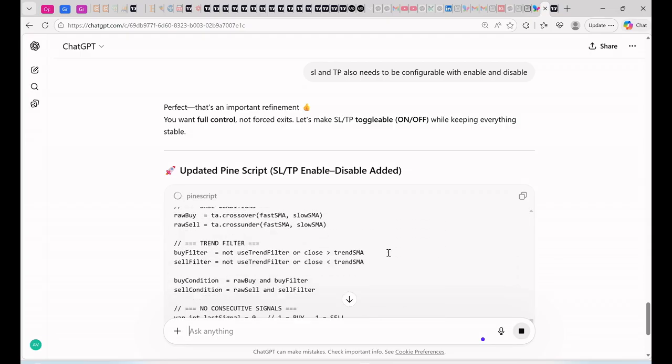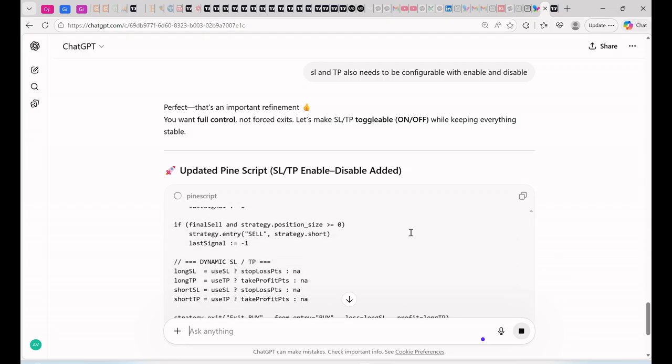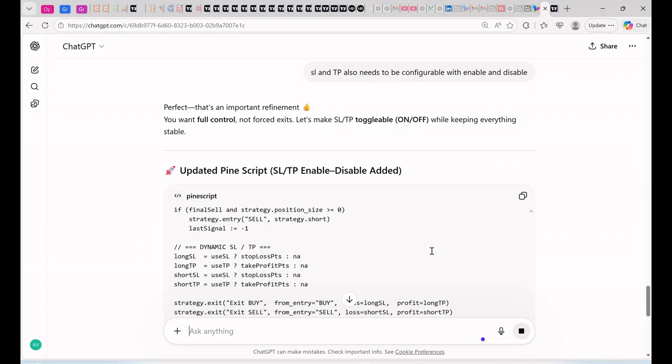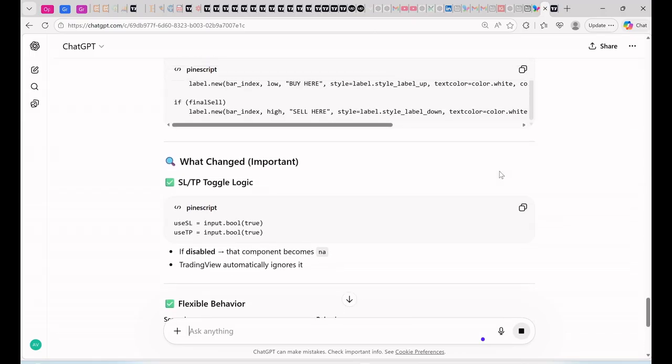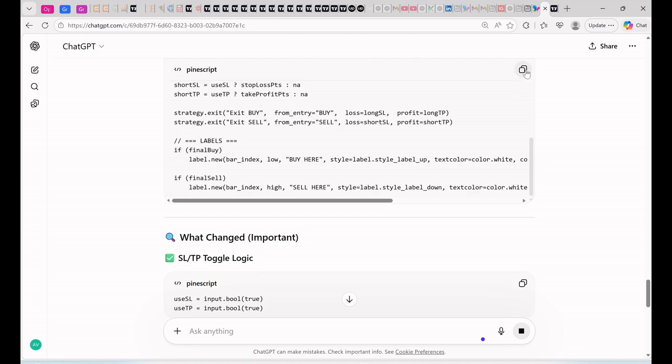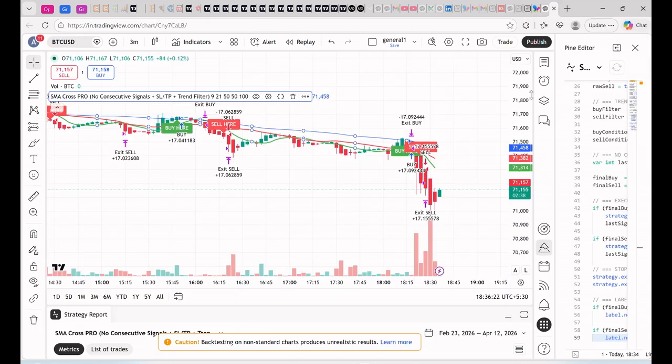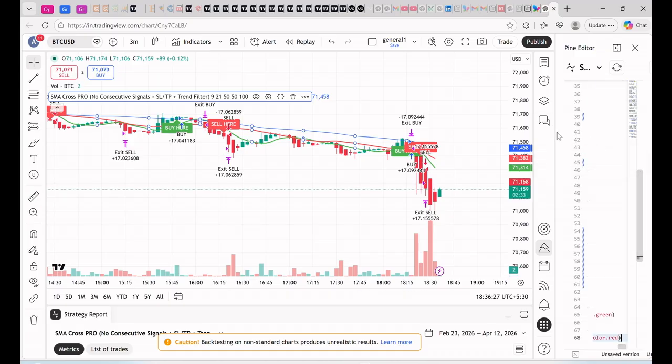Based on this updated requirement, let us request an improved version of the strategy. Ideally, all these requirements can be included in a single well-structured prompt. If you clearly define everything you need at the beginning, ChatGPT can generate a more complete strategy in one go.